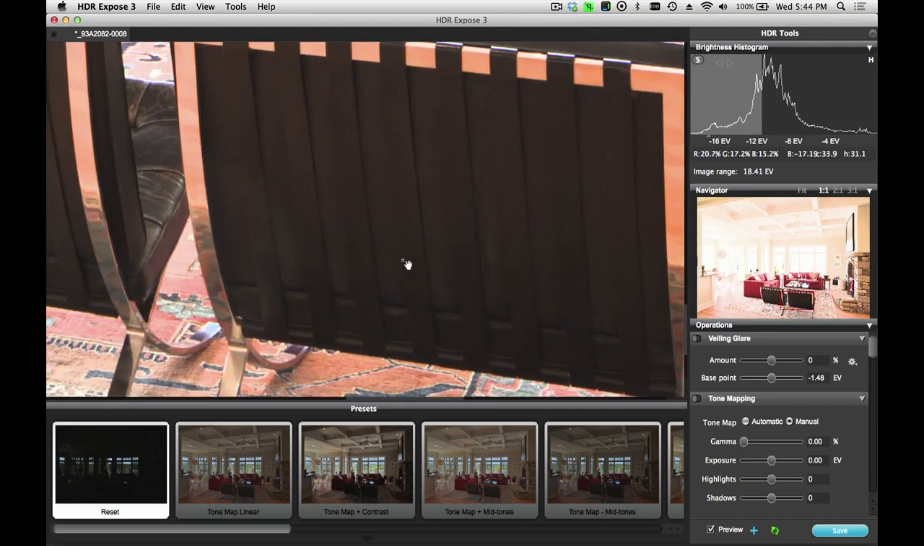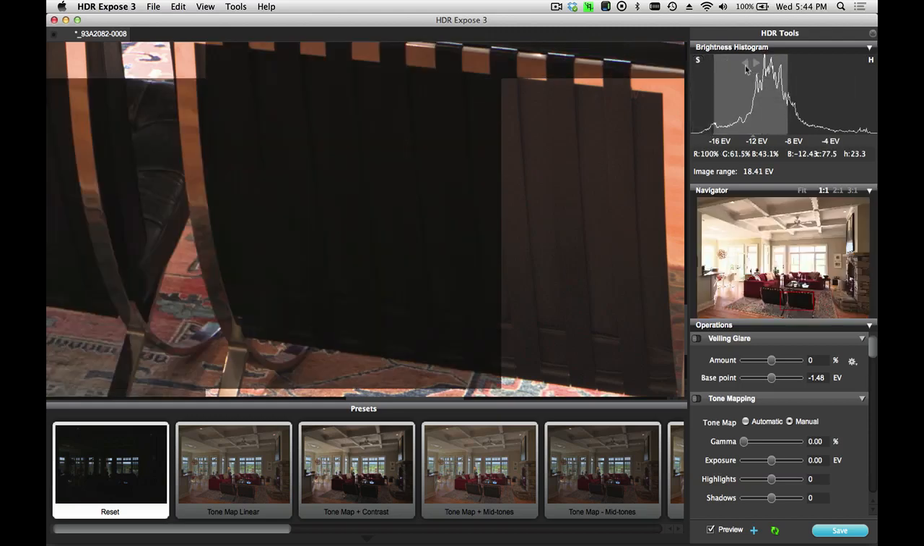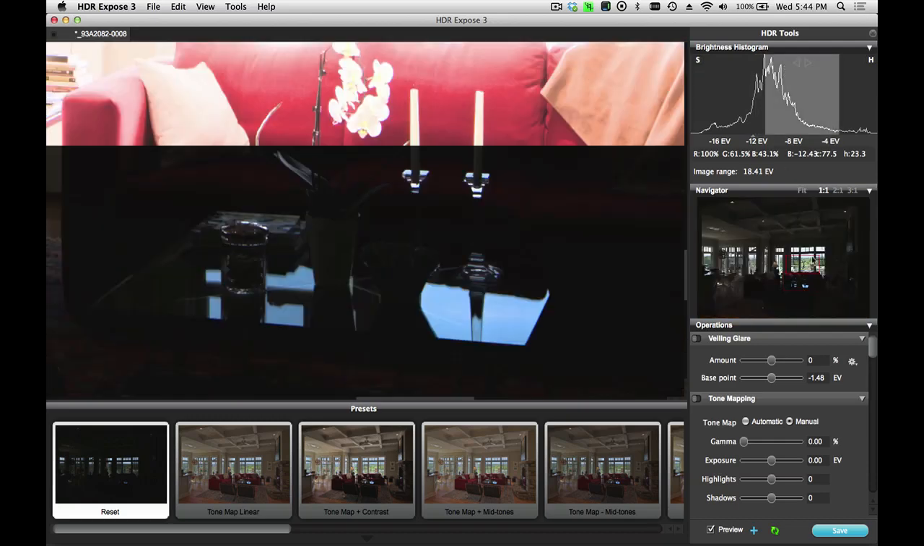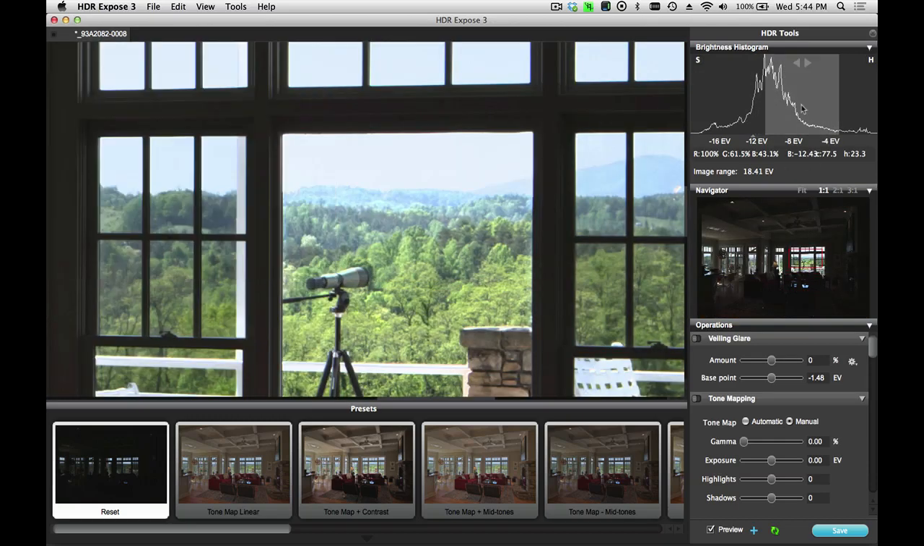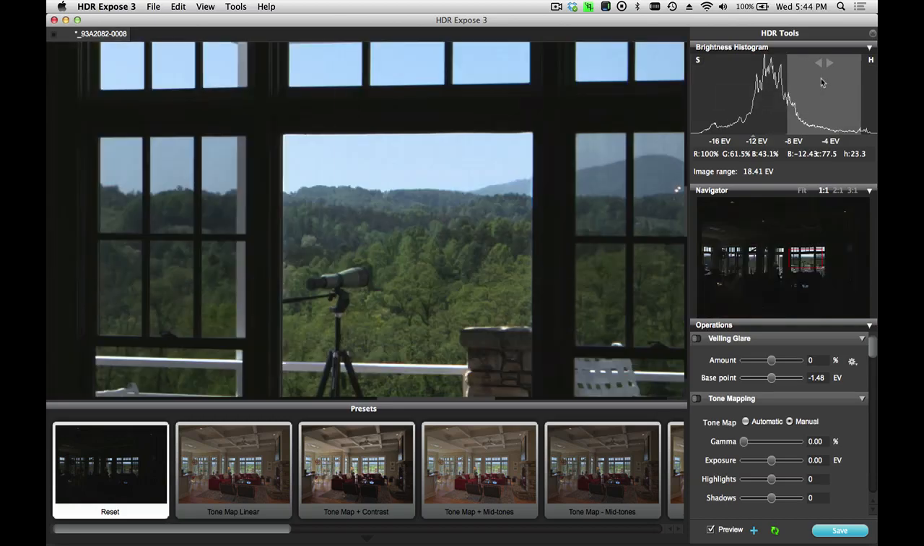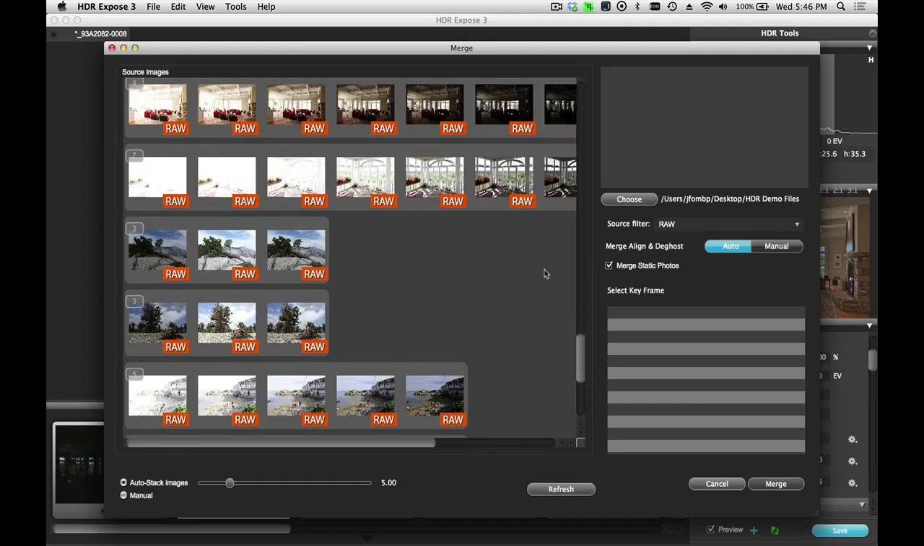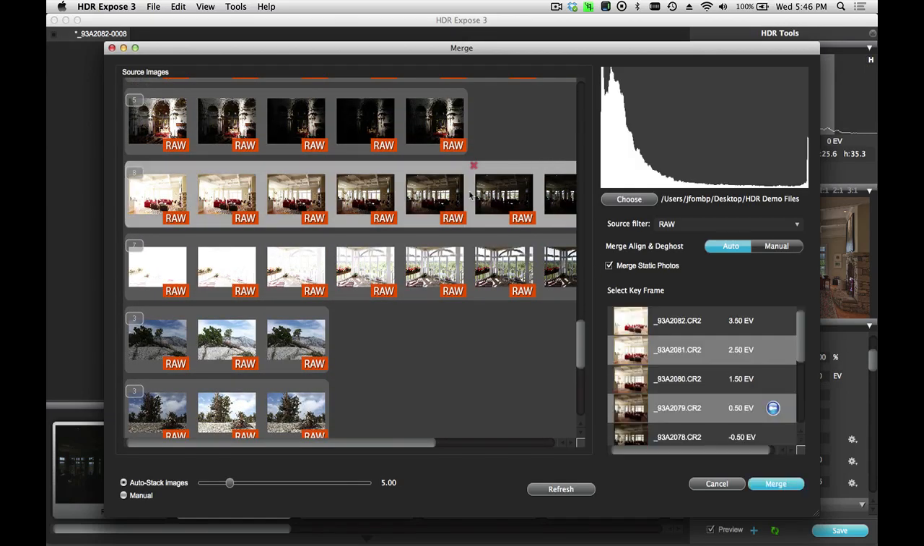So let's zoom in and look at the detail in the back of this chair. You can see that there's absolutely no noise in this dark shadow area. And that's due to this very large exposure bracket that John shot when he captured this scene. At the same time, if we look outside in the windows, you can see that all of the highlight information has been rendered.